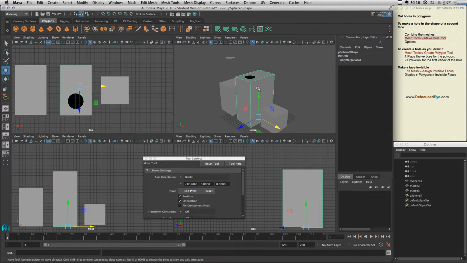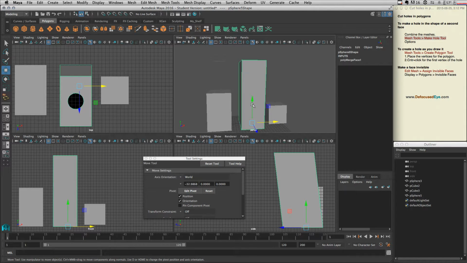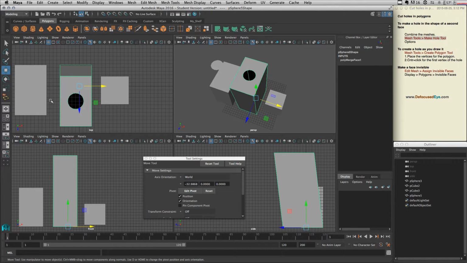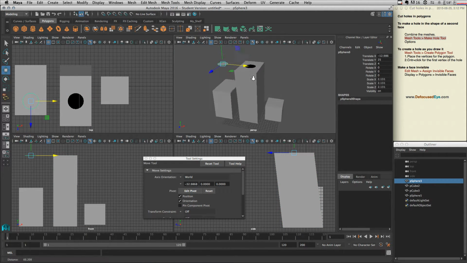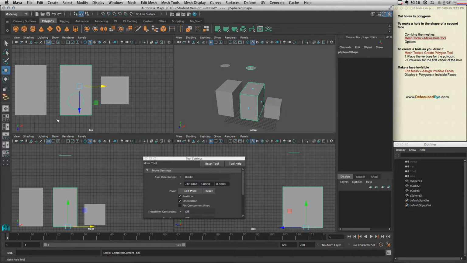Okay, and now let's try the other one, the Second. Let's click this one, Enter. So it makes the cube taller to the position of our sphere, and creates the hole exactly on the position of our sphere. Okay, like this. Command Z, and let's see what the other option does.